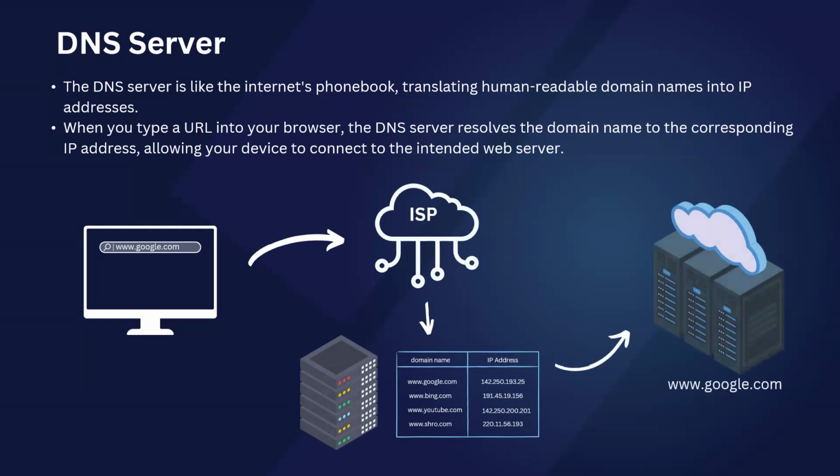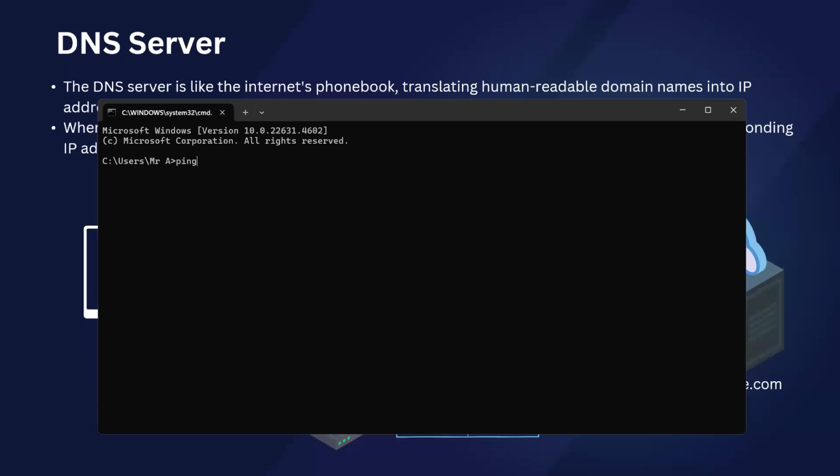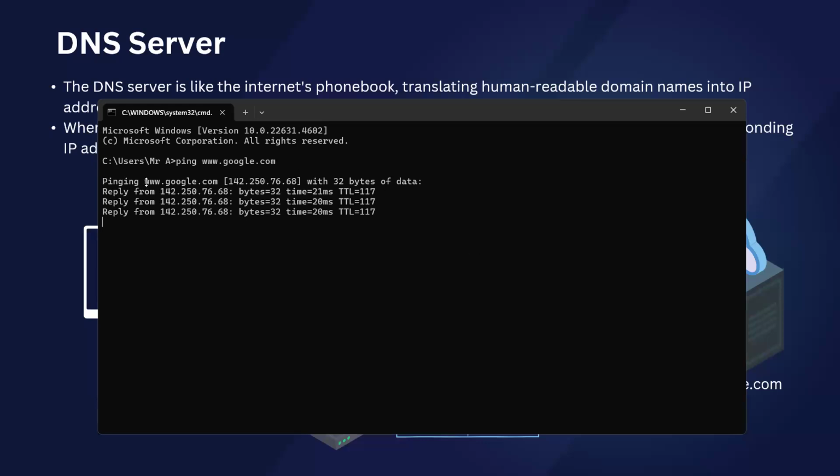If I show you an example, I can open up my command prompt and run a command called ping. Ping is a command to check for connectivity. It sends something called ICMP packets. If I give a domain like www.google.com, it sends those packets and checks if it's getting a response or not. And you can see I'm getting a response back from Google.